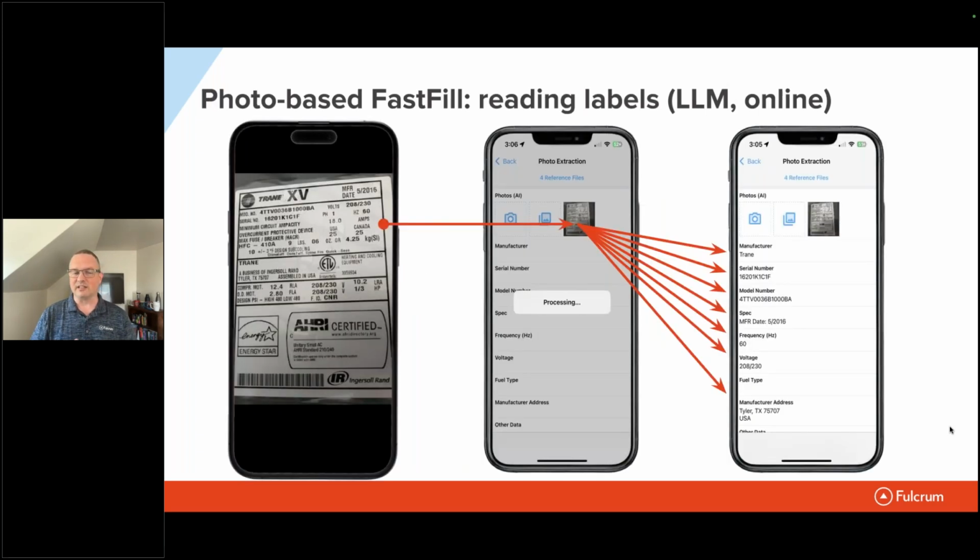A photo-based fast fill is similar. I take a picture, there's a lot of information on the label, the faceplate that I have here, and the LLM can interpret what's on the faceplate and automatically plug it into all of the fields that are available in that form. So it's doing that automatically. There's no typing involved here. If there's information on the faceplate, then it gets put into the device, into the app.